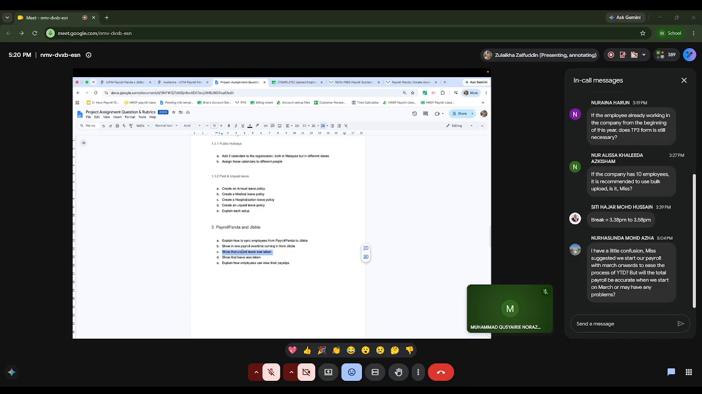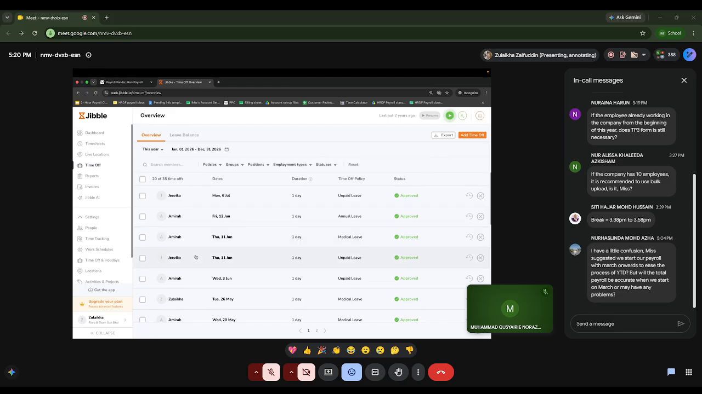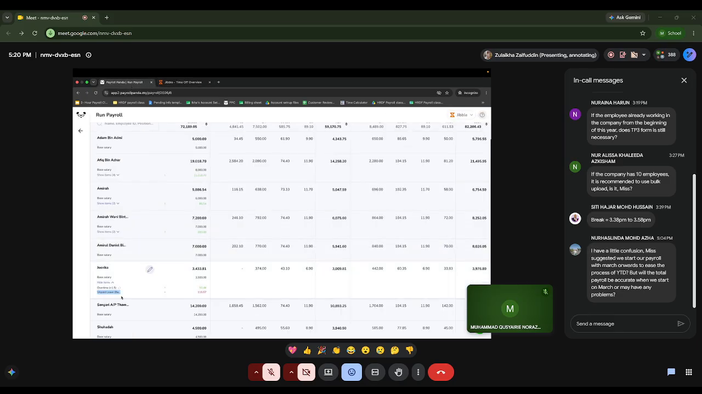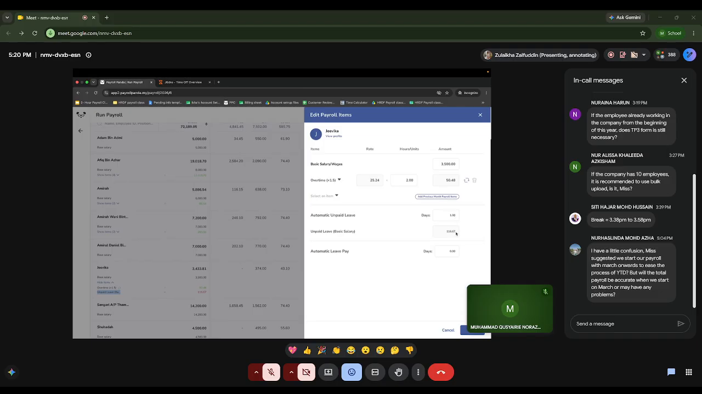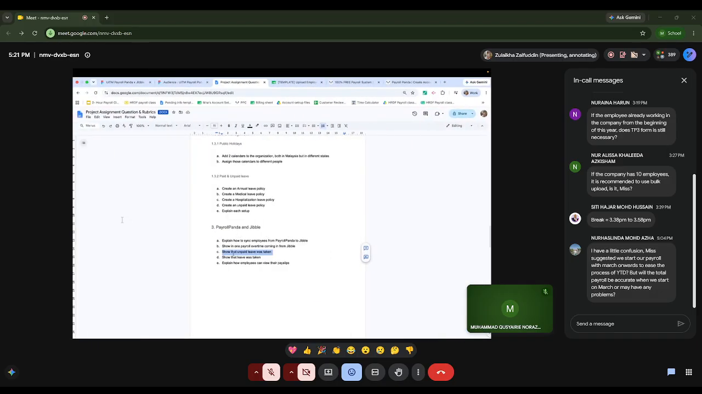Yang ni kita dah tunjuk tadi, show that unpaid leave was taken in Jibble. So unpaid leave took in Jibble tadi, kita dah show juga untuk Jivika 11th June in June. So dia dah auto detect dekat sini juga, just for 1 day of unpaid leave. Alright. Show that leave was taken.